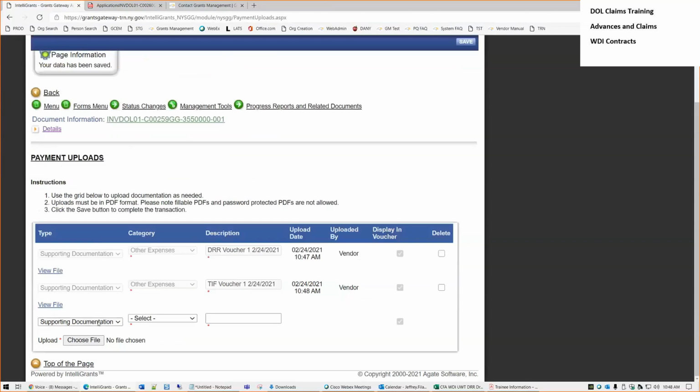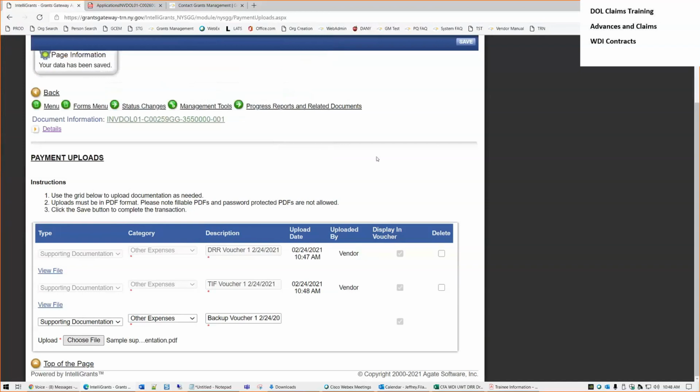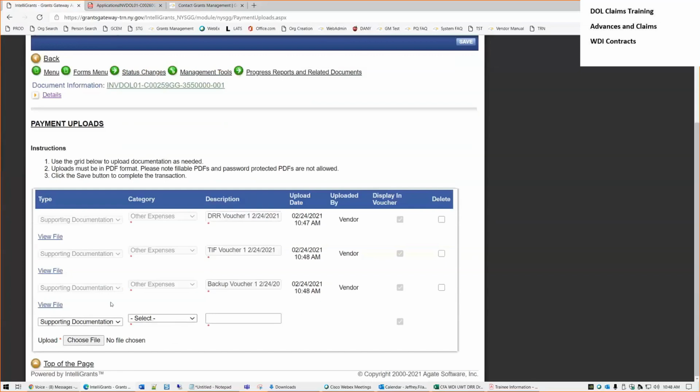Okay, and then you may actually have receipts or that type of supporting documentation, correct? Exactly. Give me guidance on the name here. You would just say backup, voucher 1, and then the date of submission. And just because I don't have too many PDFs on my desktop here, I'm just going to pick something called sample supporting documentation. All right, and I'll hit save. Okay, and you may have more than one because maybe you have more than one voucher backup document, and I'm going to do that just to show you.